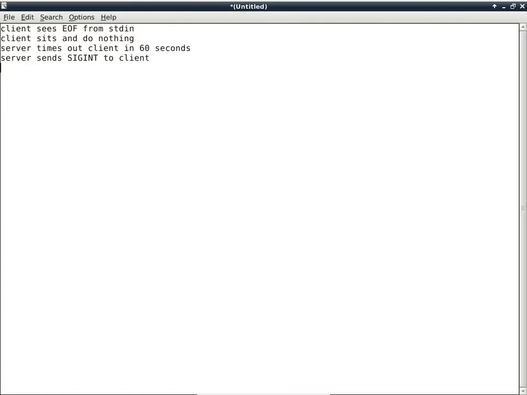Okay, server sends SIGINT to client. Client handles SIGINT from server. Client resets SIGINT handler to default. Client sends SIGINT to self. And then from the client perspective, that's it, okay? Because after the client sends SIGINT to itself, it dies. It will die because that's the default behavior of SIGINT.